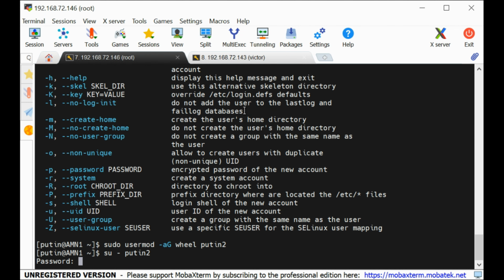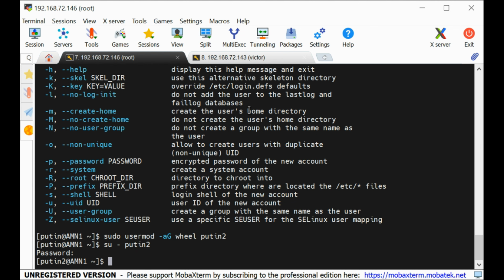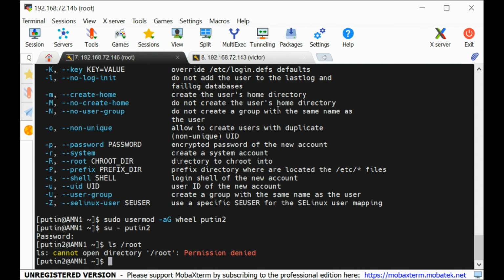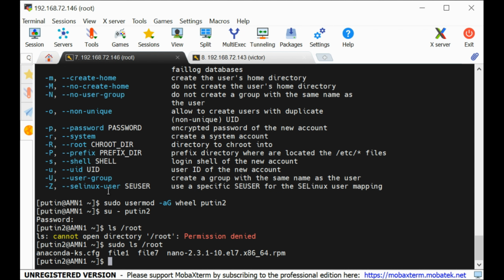So I can enter the password for Putin2. I'm going to execute that command again. I can say ls /root to list the content in the root home directory. I need to use sudo. So you can see that now I'm able to execute this command without the system prompting us for a password. And like I said, this is very dangerous. It's not advisable to do this in your environment.